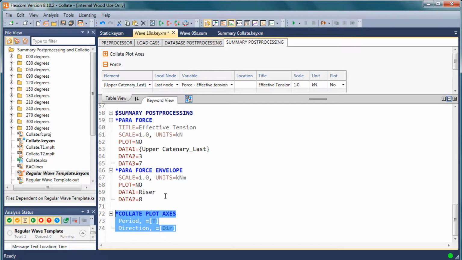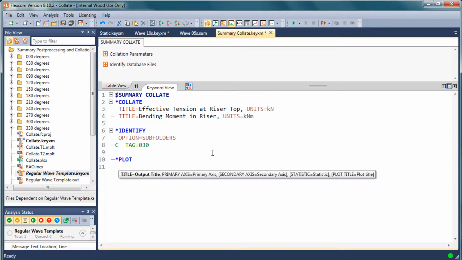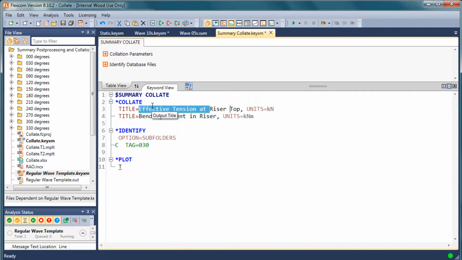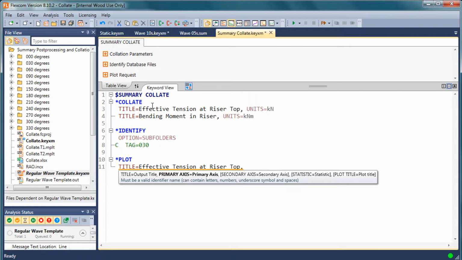But assuming that was run okay, I'd now come back to my summary collate, which is my high level analysis file. I can now use a plot command as well, so I can actually plot variables of interest. So again, make sure that the name of the plot title exactly corresponds to the name of the output from the individual SUM summary output files. And here I can select the axes. So let's say the axes I want are wave period on one axis, and the other axis will be wave direction.